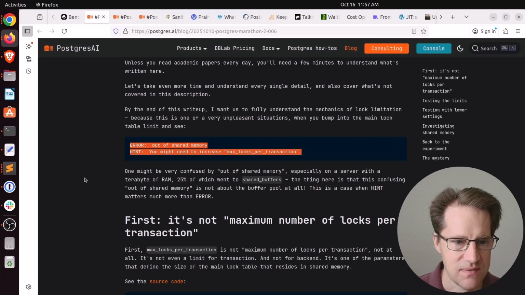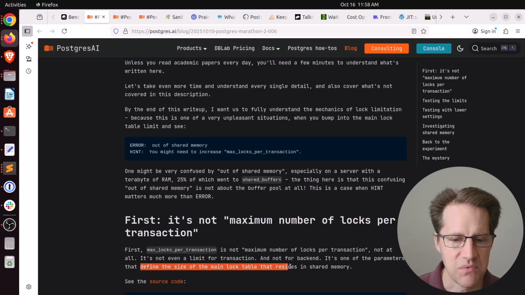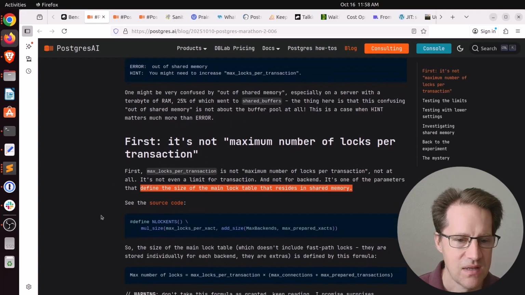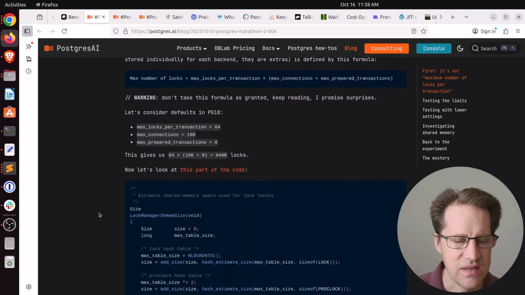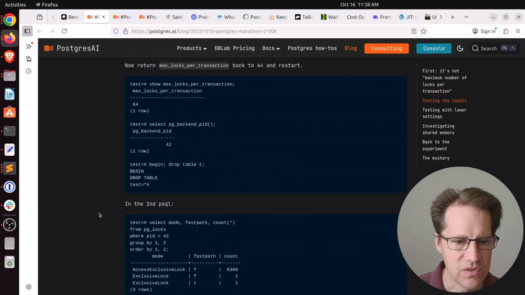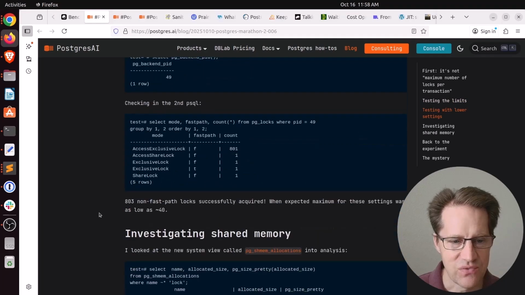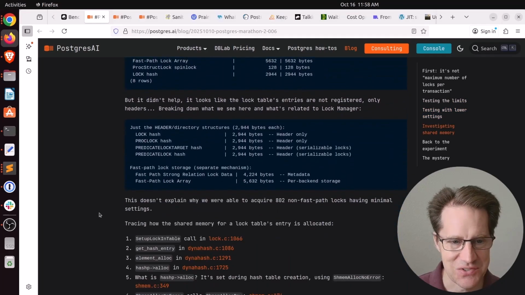per transaction." Now, as he says here, "out of shared memory" is not about the buffer pool at all. It basically helps, quote, define the size of the main lock table that resides in shared memory. So he shows an example of the source code here, but then he proceeds to actually test it out and empirically show how Postgres works to better understand it. But unfortunately, what he was left with was more questions than answers.